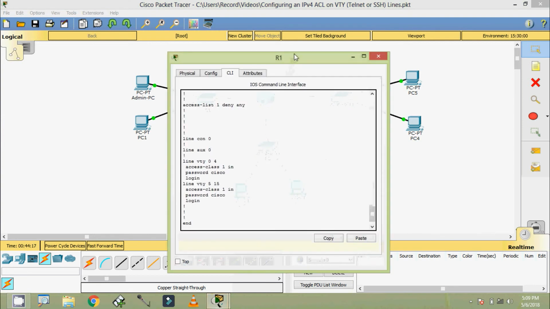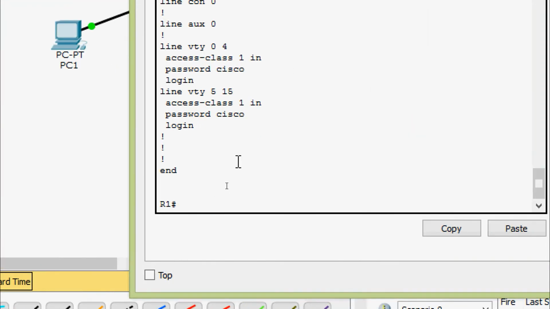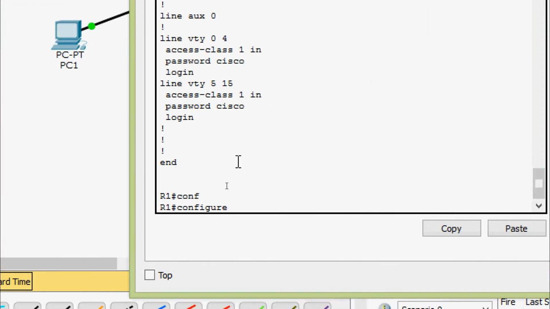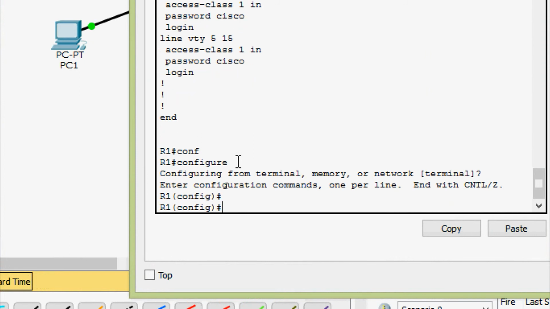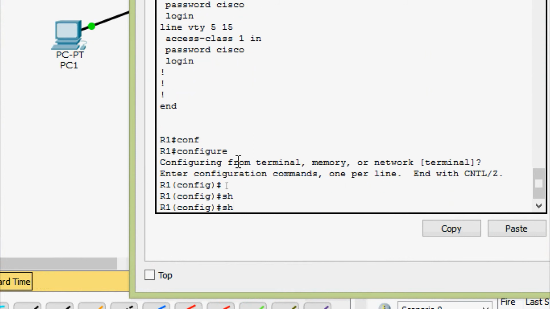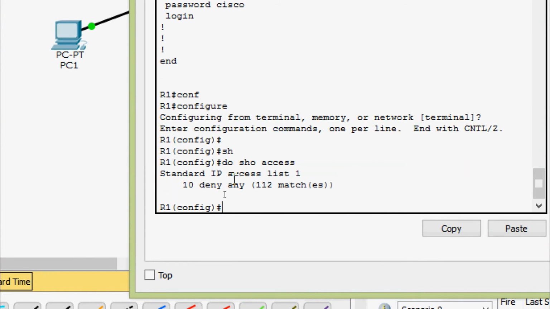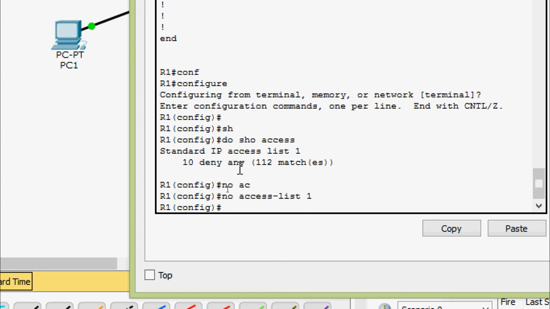Coming to R1, first of all we will remove the existing configuration. Show, here we can see the access list that we created. We are going to remove this: no access list 1.